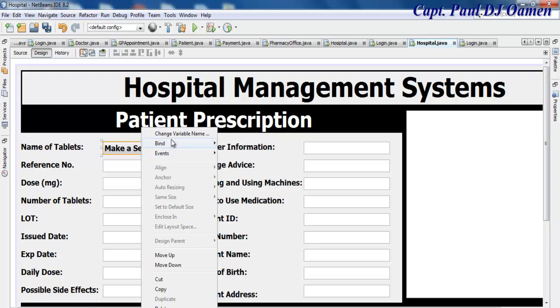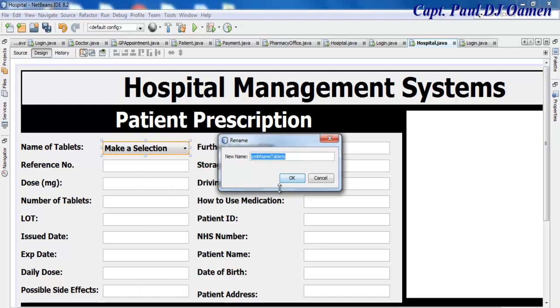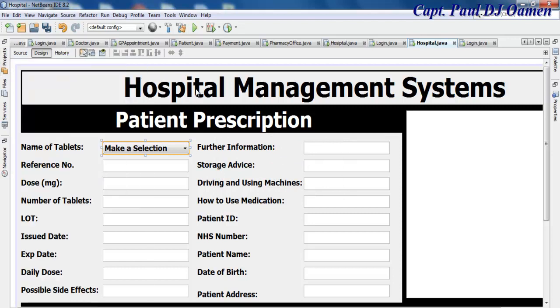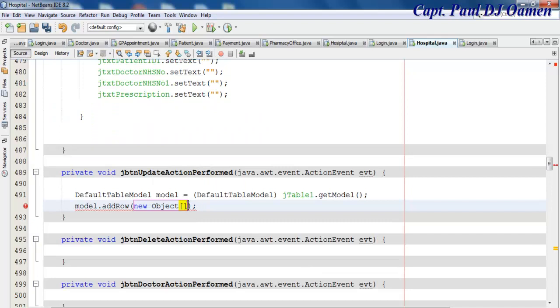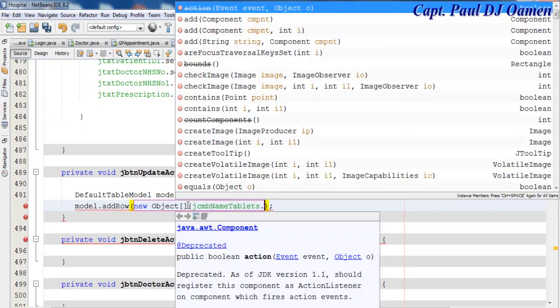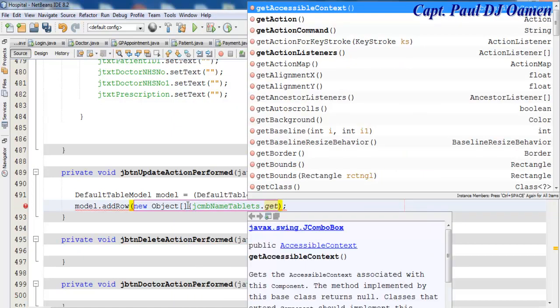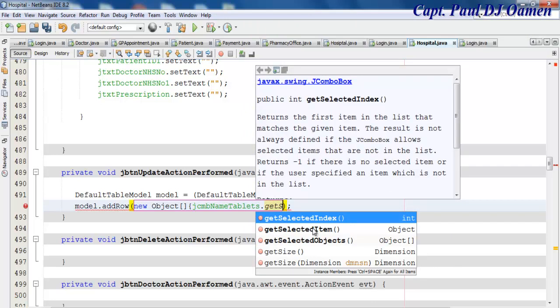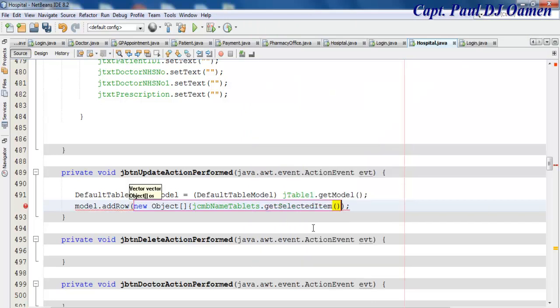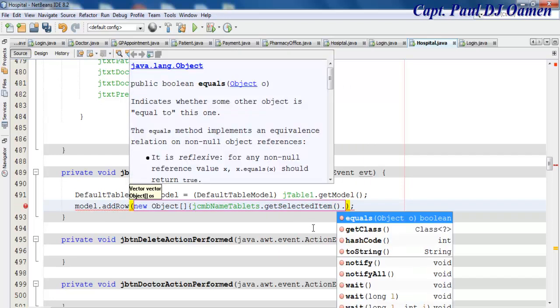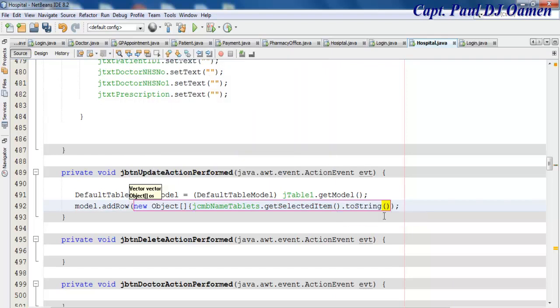So let's copy the name, that very name, and paste that in there as an array, as one. So it's going to then be dot get selected items, dot to string. Yeah, that's the very first one that I intend to add. Put a comma there. Then the next one, press enter.